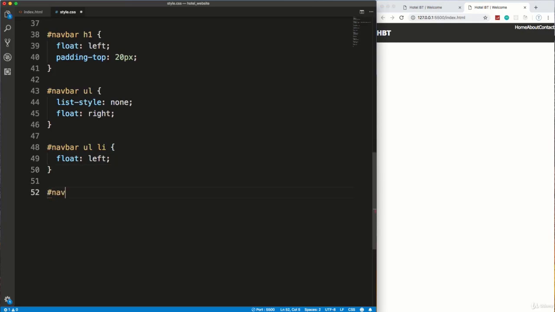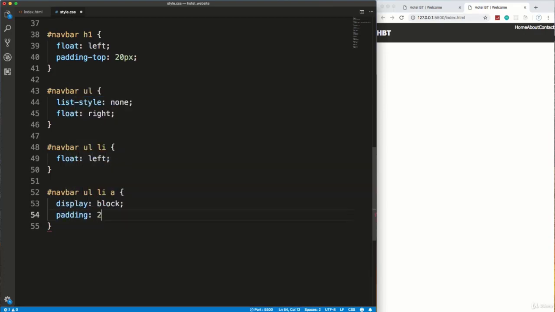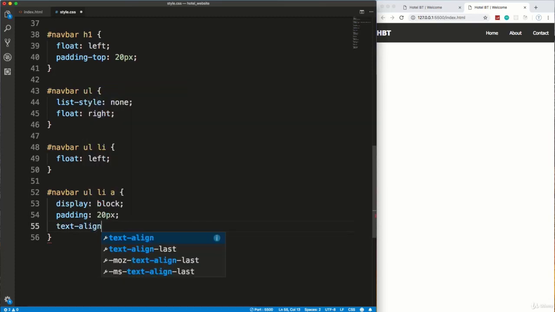Let's say navbar ul li a, and we want to display them as blocks, okay, so that we can add padding, and we want to do 20 pixels all around. Okay, if I save that, it kind of pushes them right into place. We got 20 pixels all around. Let's make sure they're aligned centered, so we'll say text-align center.